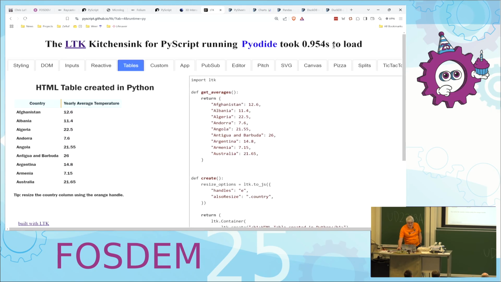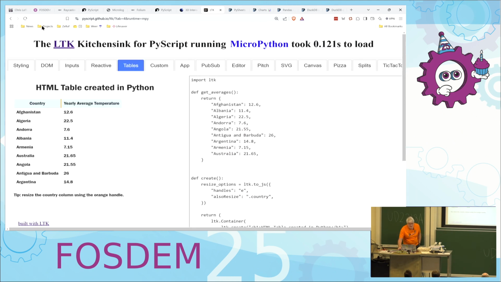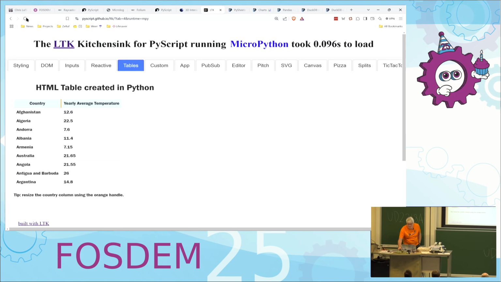You can see it's around a second. So for PyOdide, it takes around... PyOdide is much bigger. It's a CPython VM, so the standard library is a little bit bigger. And in WebAssembly, you have to create everything from the empty sandbox up, so that takes more time. But if you use MicroPython, you can see that it starts up pretty fast.